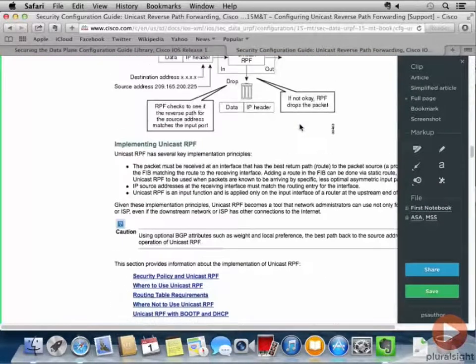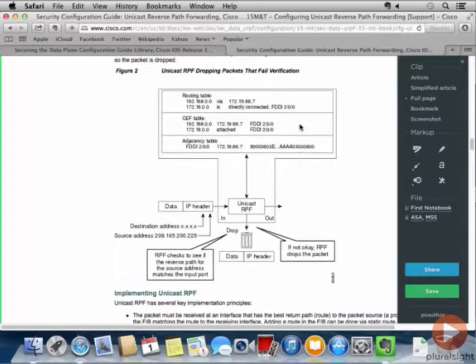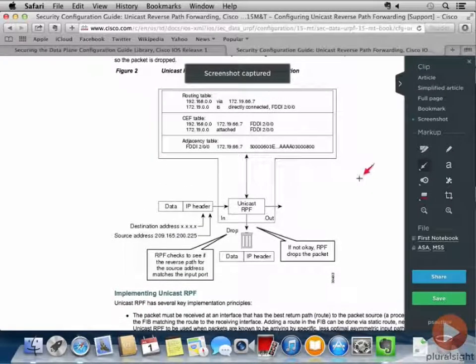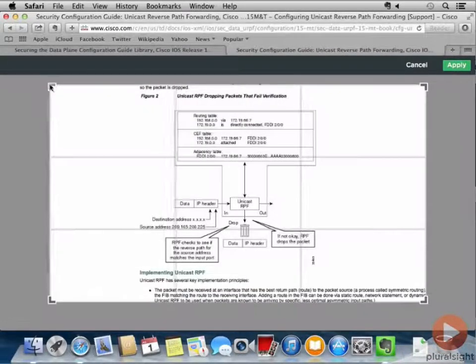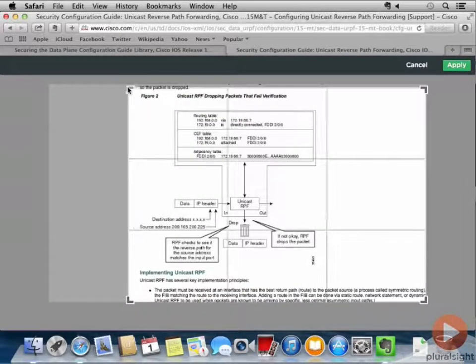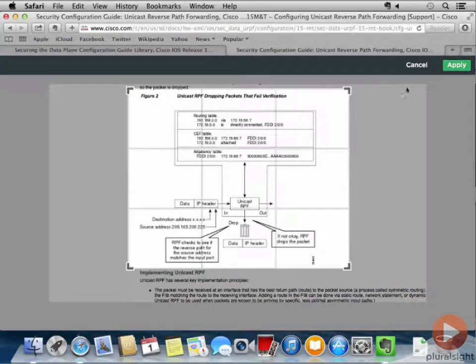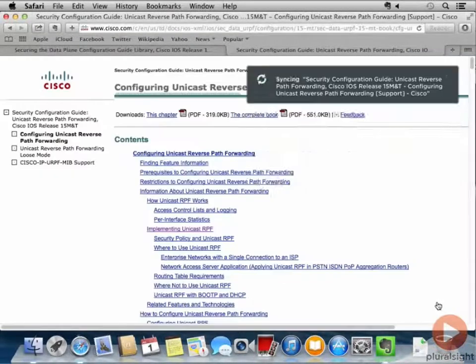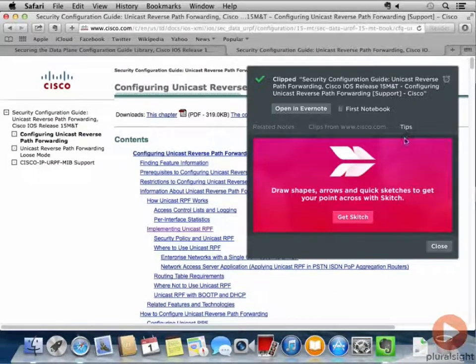Maybe all you're really interested in is that piece right there. So we can take a screenshot of that. We can mark up this screenshot and crop it and whatnot. So I'm going to say that that's what I want right there. Zoom that in, and we'll apply that. And then what I'm really interested in is this little piece right here. Okay, so I'm going to save that, and it's now clipped.